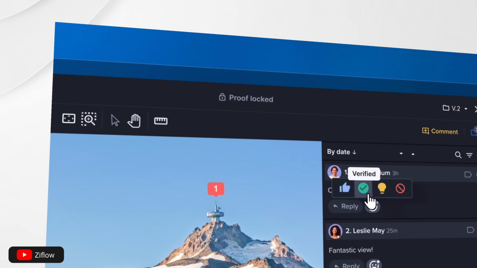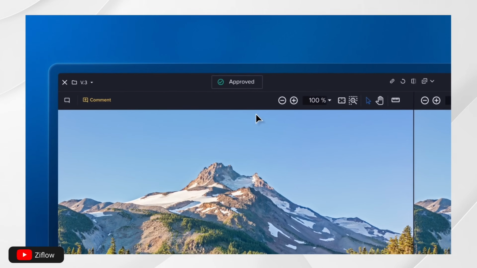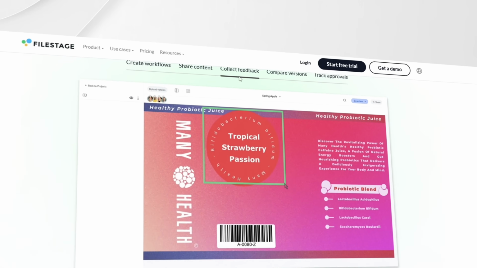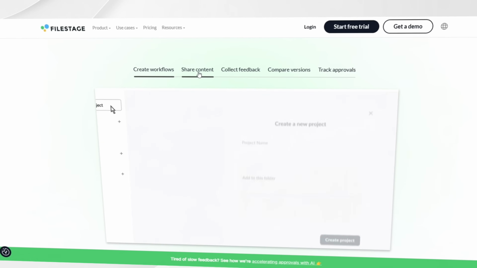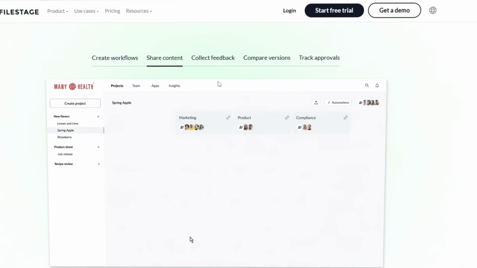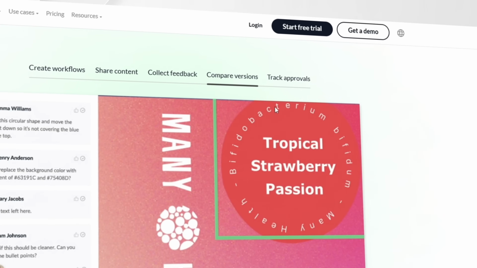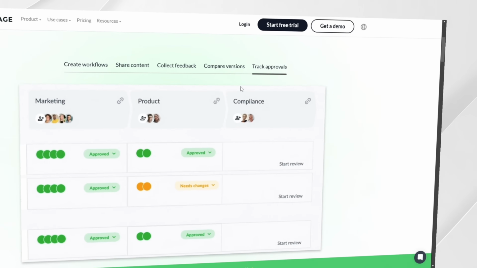Now, Zflow and FileStage stand out with features like real-time commenting, version tracking, which compares changes side by side, and automated workflows that keep projects moving in the right direction. To use these tools effectively, you can upload your design drafts and share them via a secure link. Your clients can then pinpoint specific elements they want adjusted, whether it's text, color schemes, imagery, whatever it is.